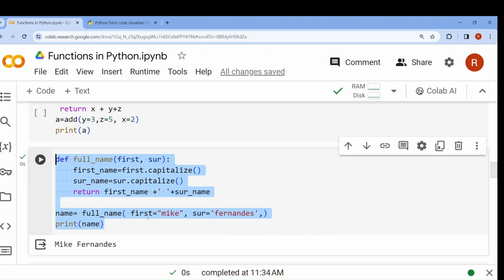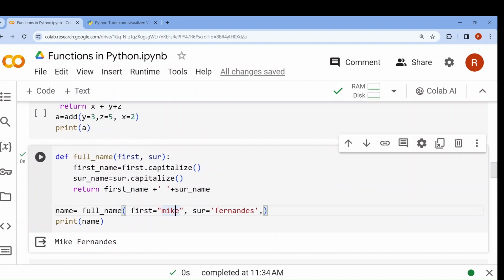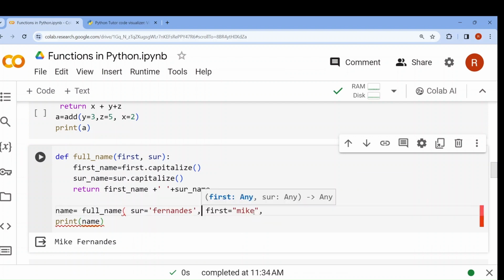Now tell me which kind of arguments I have used here. Here I have used keyword arguments. I have explicitly mentioned first equal to Mike, sur equal to Fernandez. Now tell me, will it be an error or will it run? I think you can say this one will simply run because of keyword arguments.